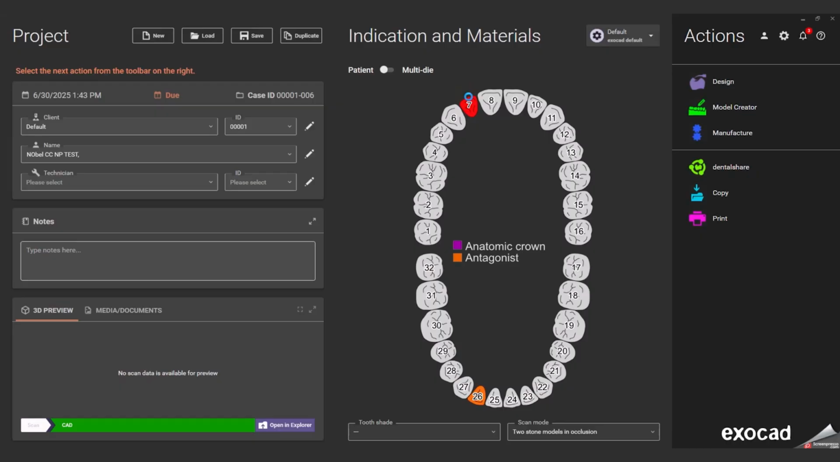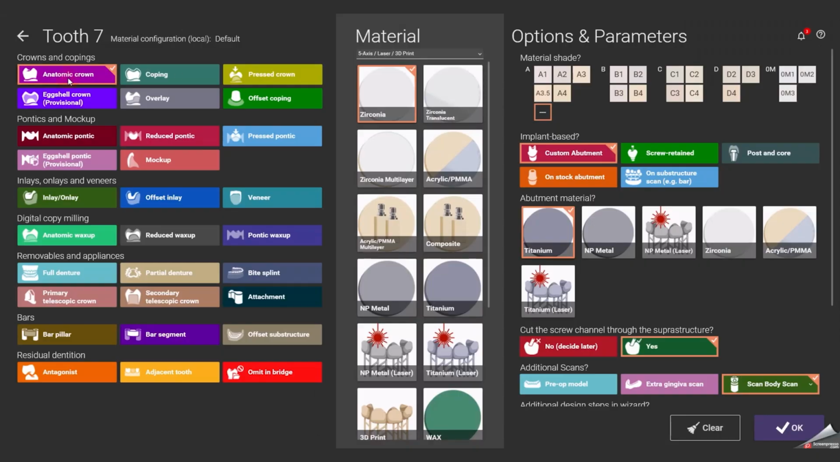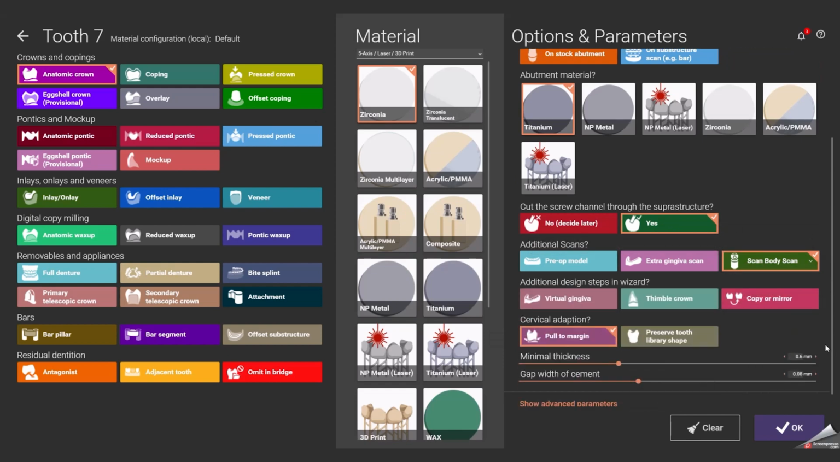In this video, we'll show you how to design an angle screw channel patient-specific abutment in exocad. Create an order on the project page, selecting the options for custom abutment and the material for it. Make sure to select the Scan Body Scan option at the bottom right, then click OK and proceed to the next step.